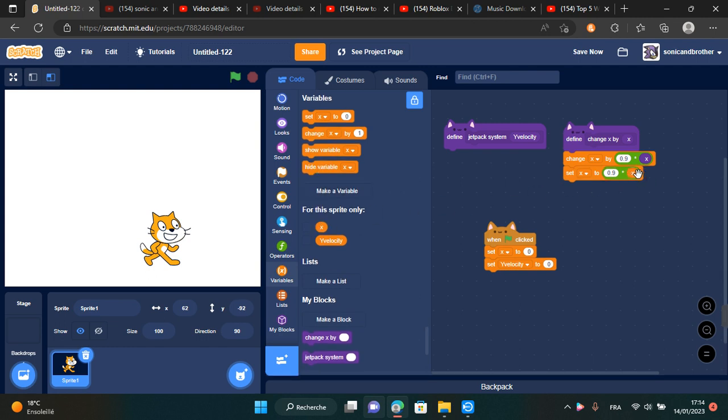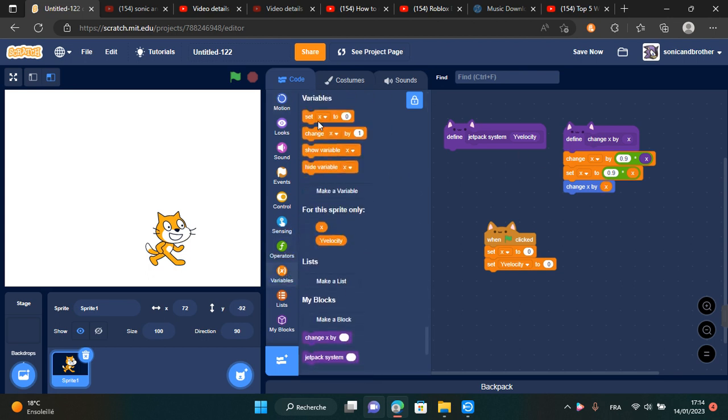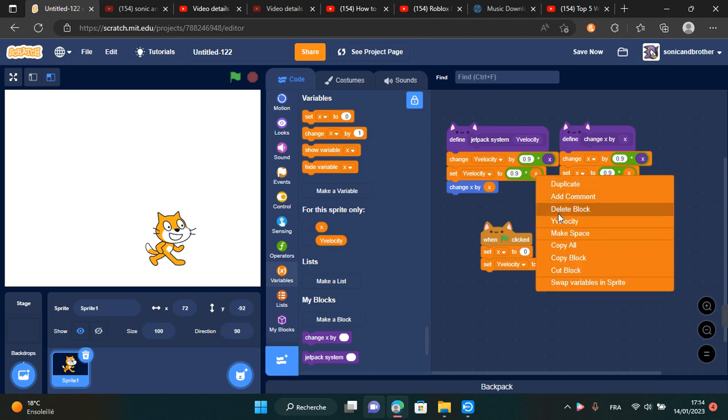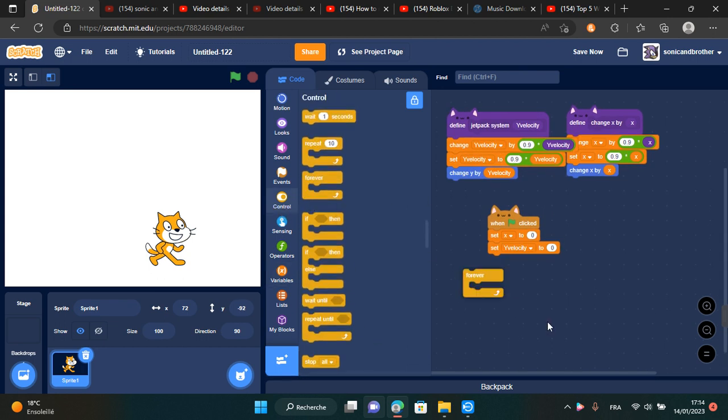And change x by x. We'll get this y velocity. Jetpack system will be this y velocity. And change y by y velocity. Well, we finished that.